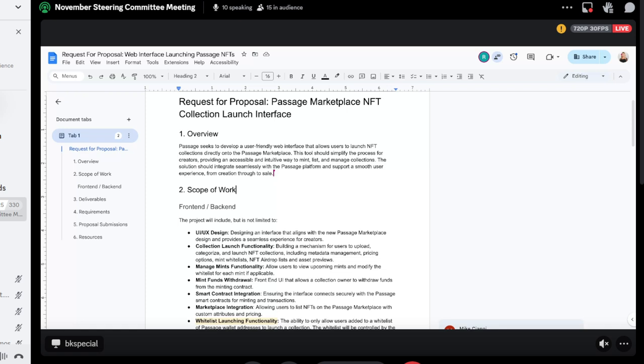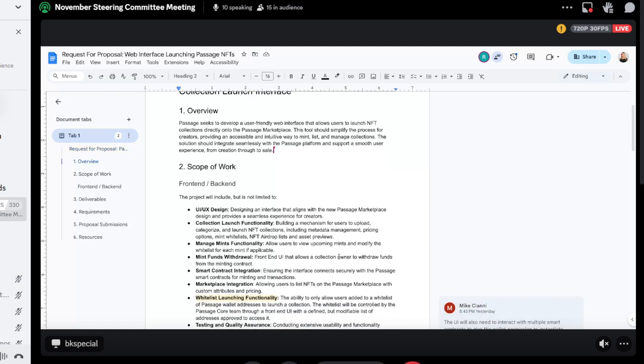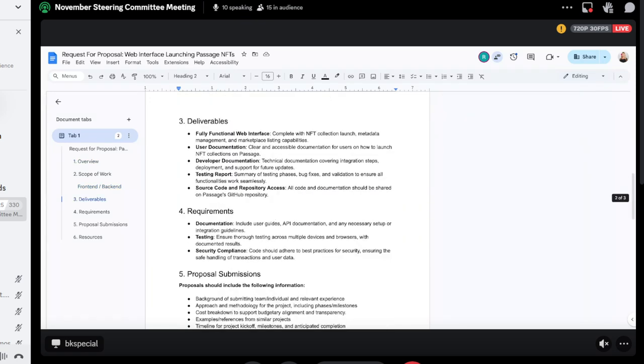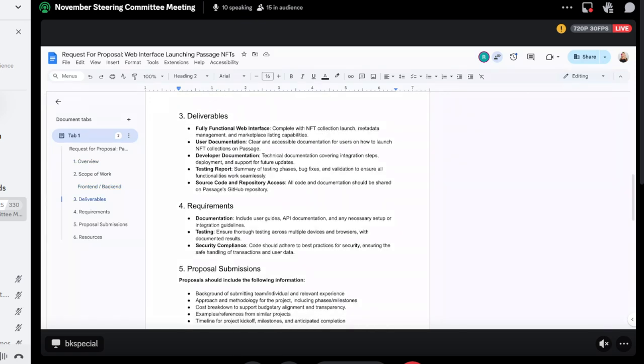Allowing users to view what mints they have upcoming. Again, at the outset, that would really just be us, but in the long run, that would be individuals who might have multiple collections, having a way for them to manage all their collections that are about to come out or have already come out. And the ability to withdraw funds from the mint contract.